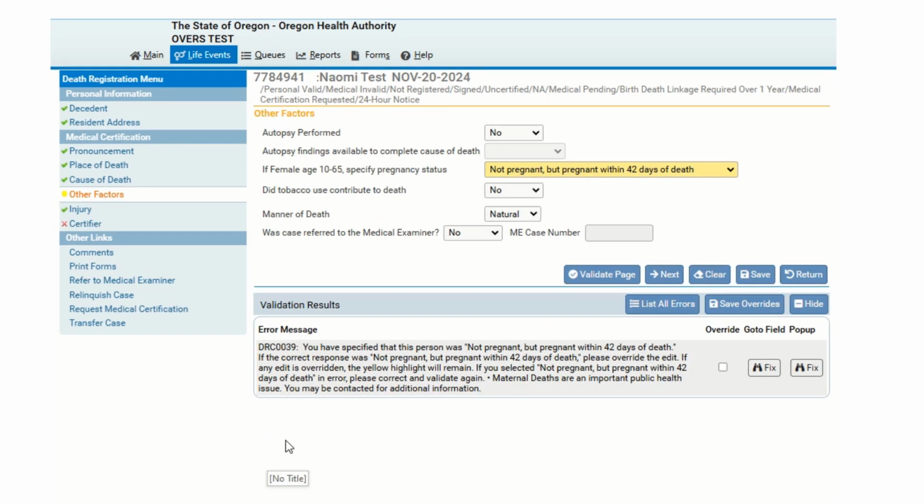So here we are back on the Other Factors page, and within OVERS, whenever there's any type of an error, you'll see it highlighted. In this case, it's yellow because it's one of those soft edits. And at the bottom of the page, you'll see validation results with an error message. Now, for these types of soft edits, you're basically being asked if the information in a particular field is correct. So if the information is correct, then you can go ahead and override this particular error. You can see there's an override column here. All you have to do is put a check mark in that box and then click Save Overrides.